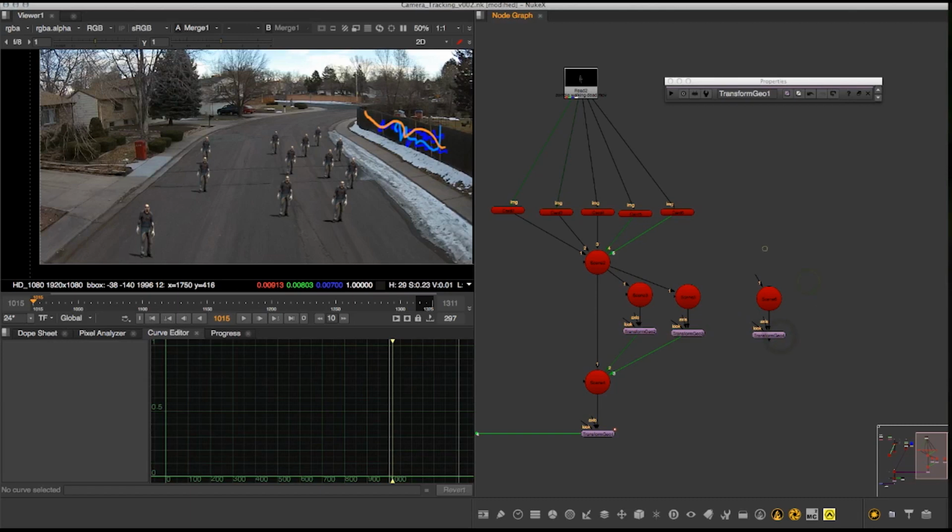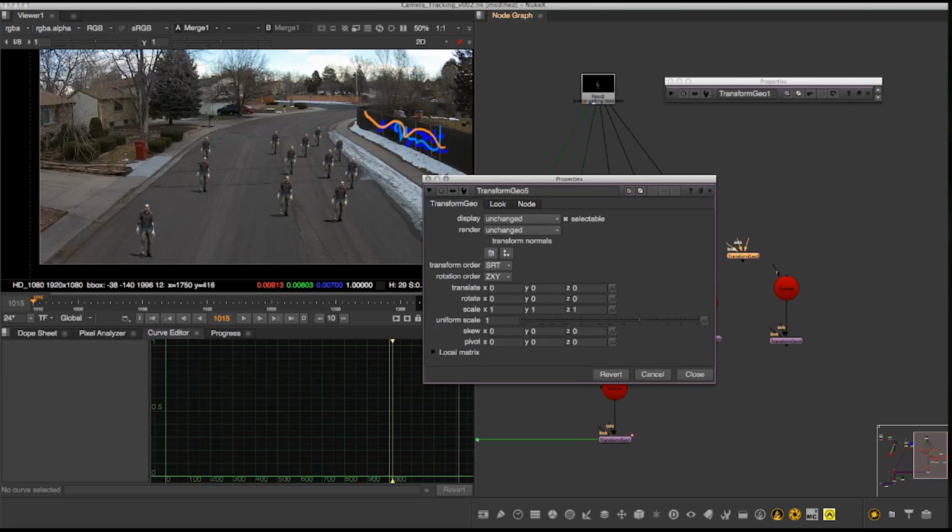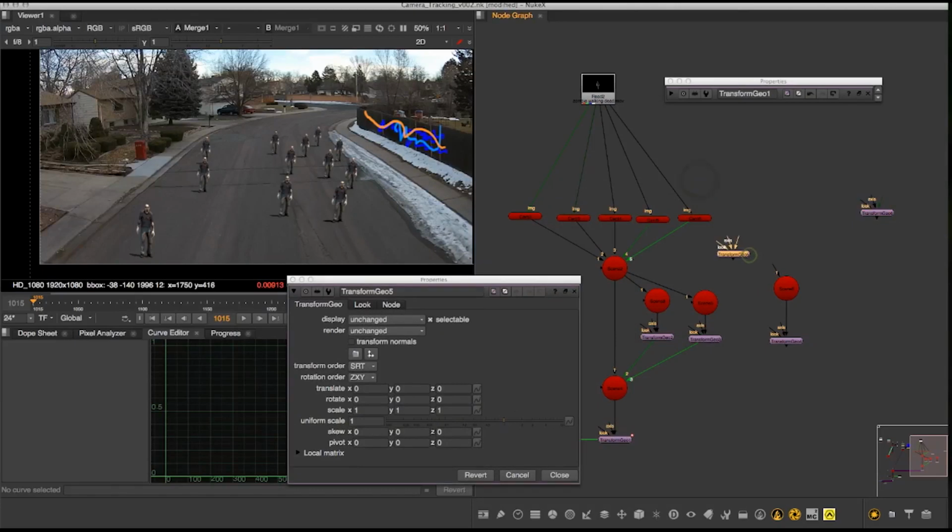And let's grab another transform geo and Command C and Command V. So let's grab this guy, plug him in there, and we'll plug that in there, plug that in there, plug that in there, and we'll plug this into the scene.